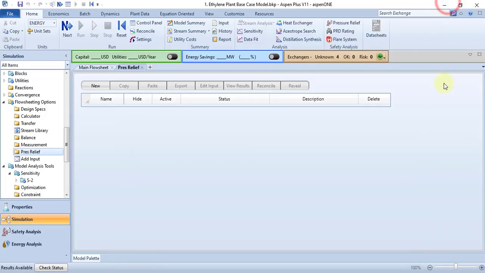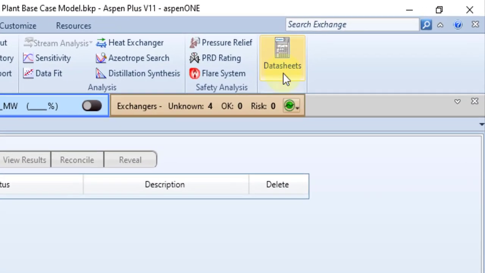And the last group of the home tab is, I don't know. Ha ha ha. Just kidding.